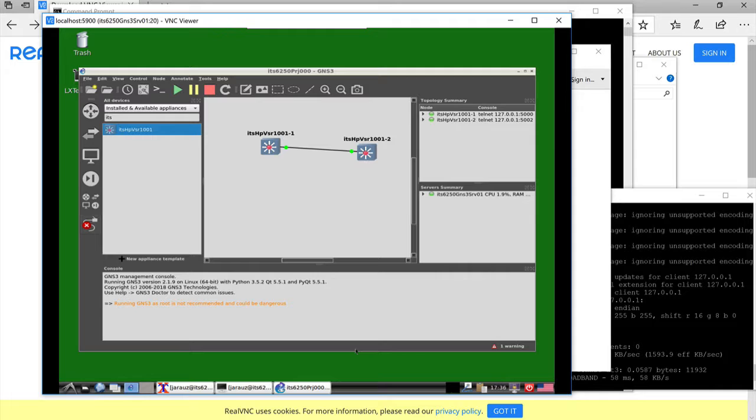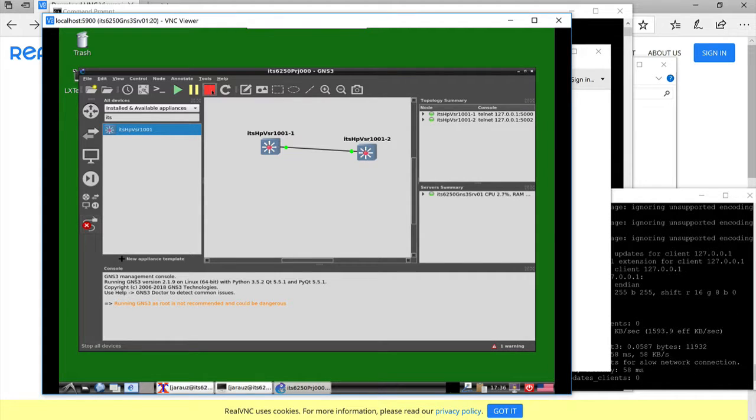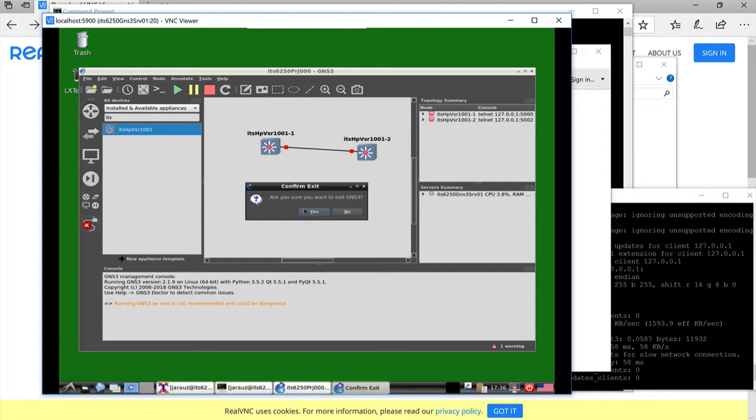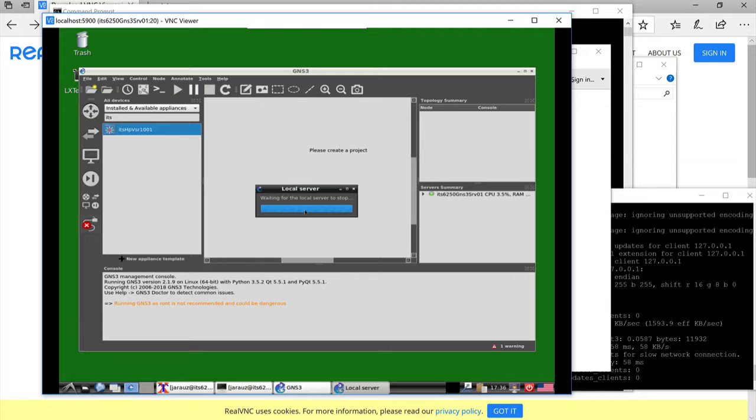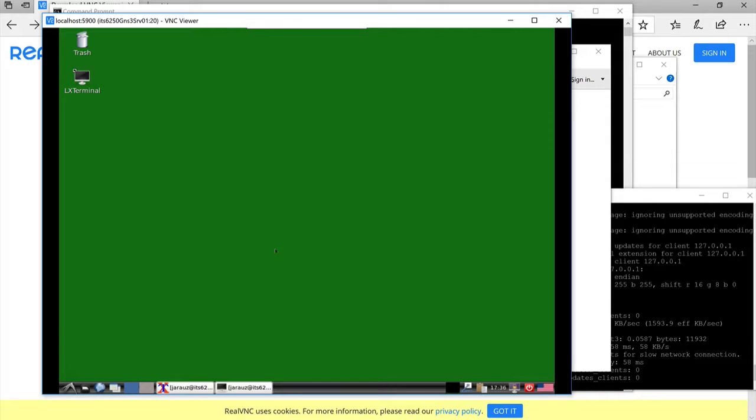So let's shut down our HP routers. In order to do that, we just stop all nodes here with the red button, and they're automatically stopped. I'm going to close GNS3. Say yes. It takes a little while to stop, and I'm going to close my Real VNC viewer.